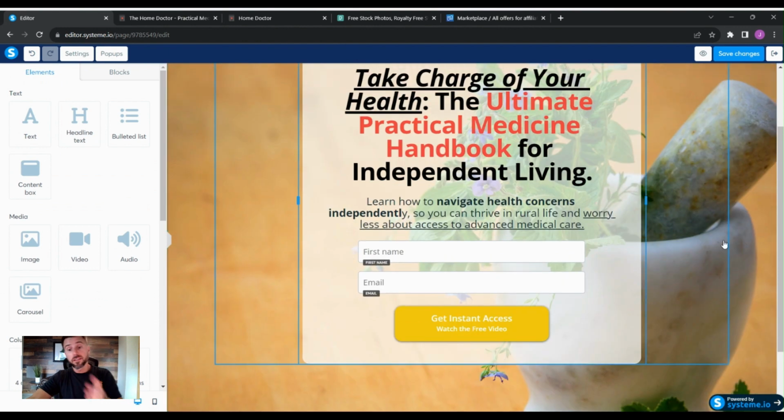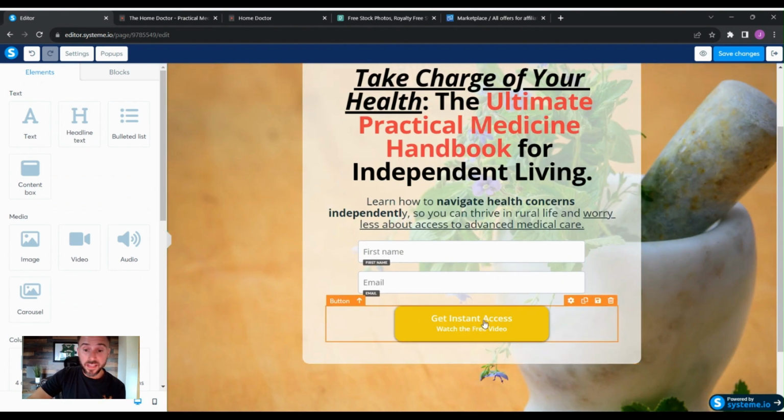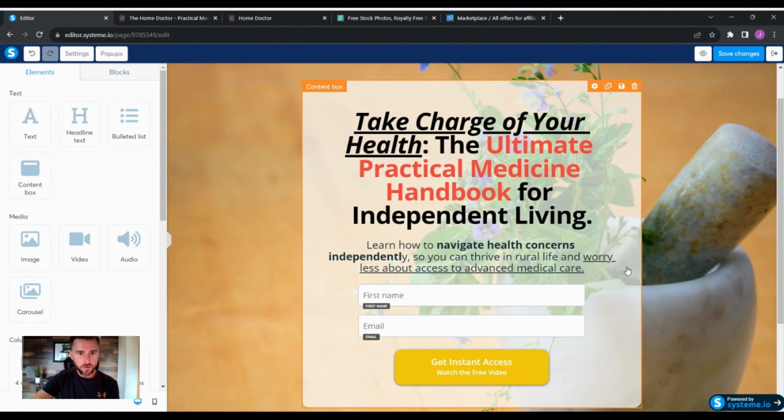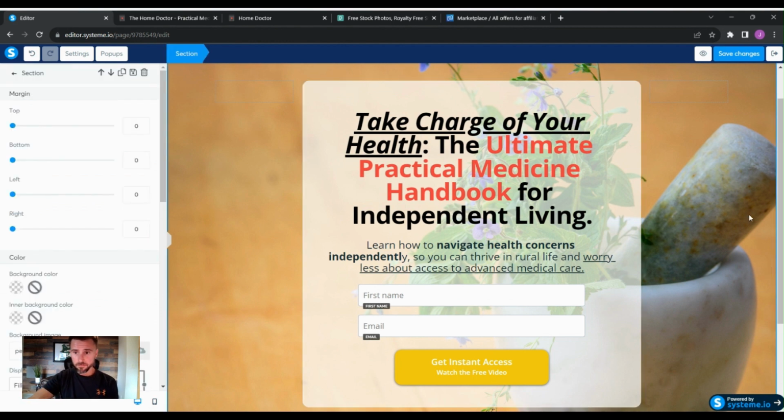Like I said, this is going to take you, get instant access, it's going to take you then to the thank you page, right? So this is what we have set up now. Preference, everything is different, right? And it changes based off of what product you are promoting. So save that.